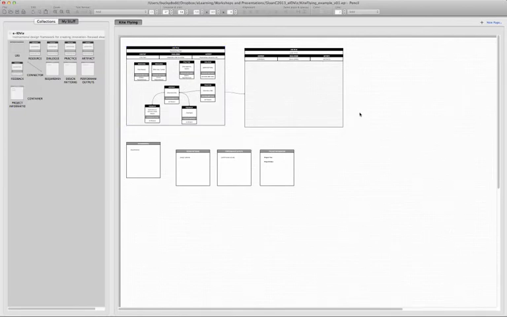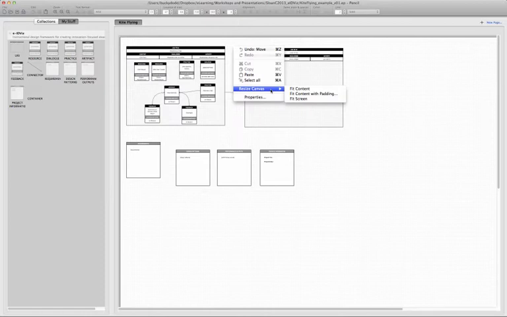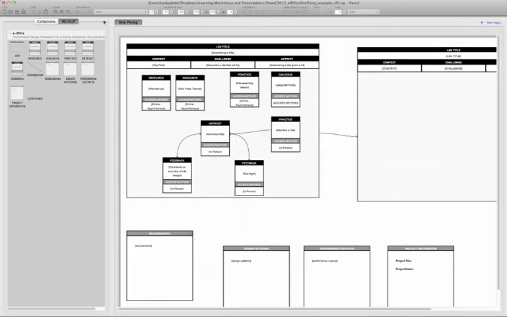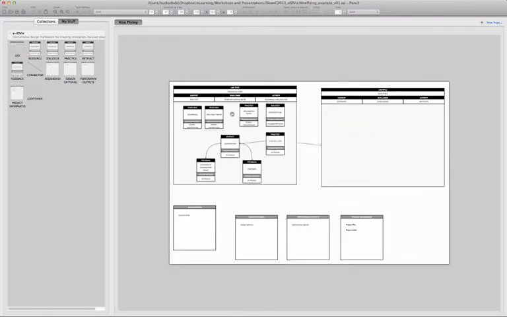So in order to prepare this document for sharing, you can go here into right-click Resize Canvas, and you can say Fit Content with Padding. Now, padding will give you a little bit of area around the sides. So I'm going to say 25 and select OK. And now you'll notice that if I zoom out again, all my elements are neatly contained within that sized design canvas.